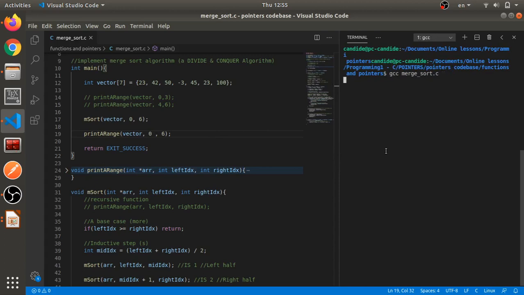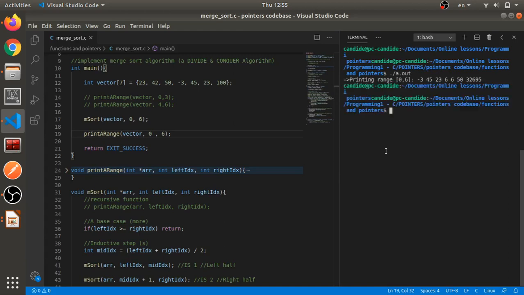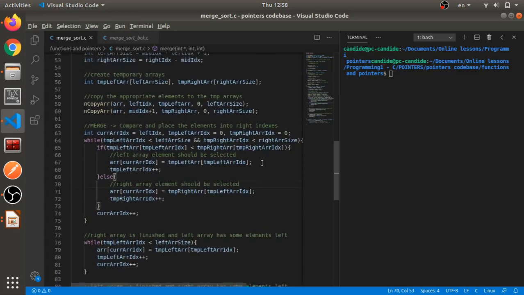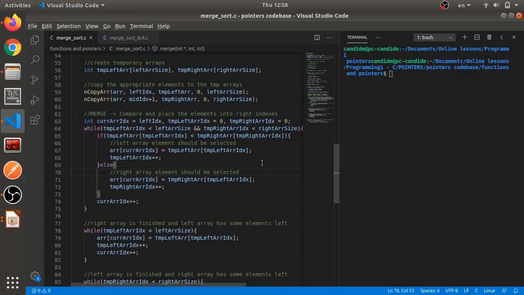Let's see. No warnings, no errors. Let's see. Okay, so we have some mistake here. Probably it's because of the indexes. So let me see. Okay, seems like this is some temp right array, temp right array IDX. So you see, this is why copy and paste when coding is not recommended so much. So let me try this one now.